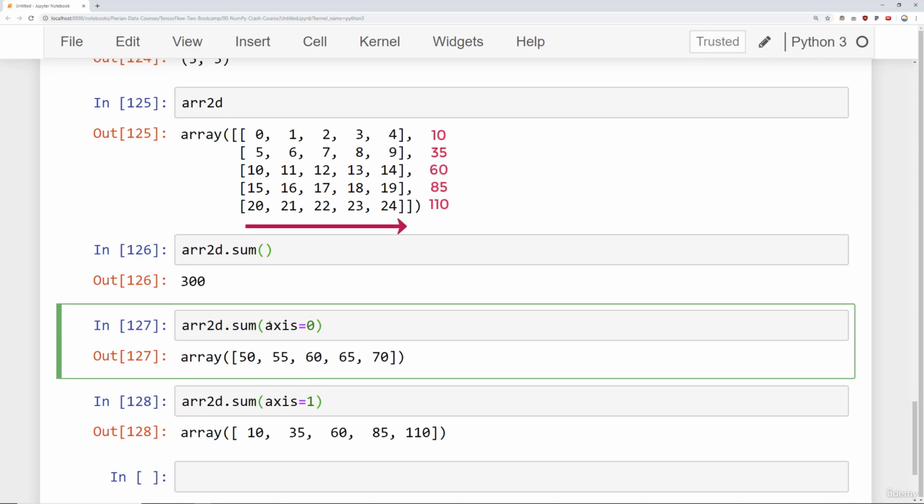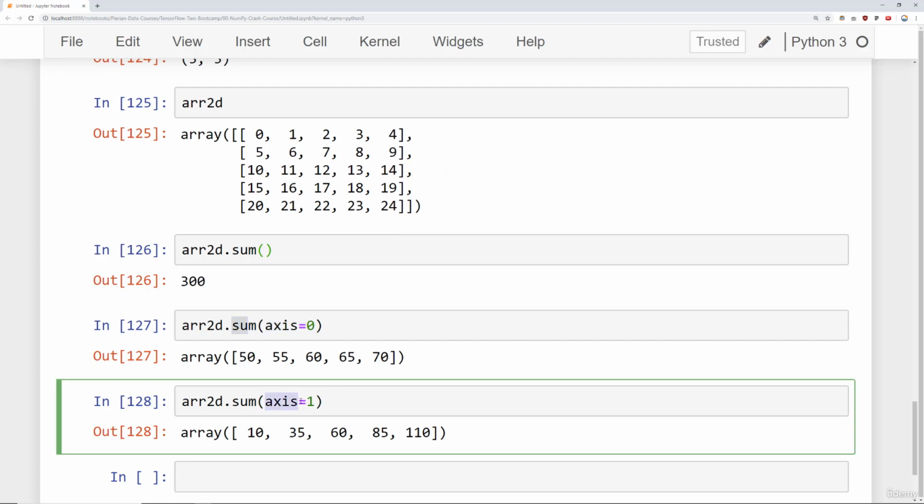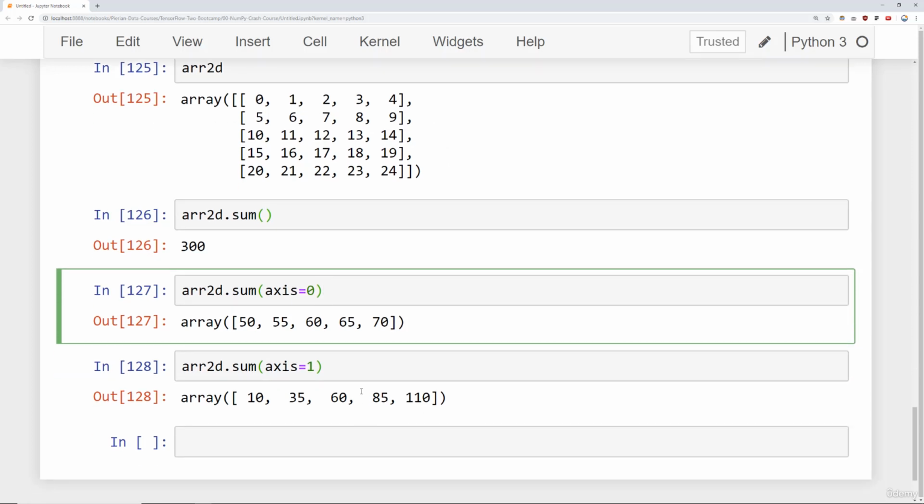So keep that in mind. Axis equal to 0 says perform this operation across the rows. Axis equal to 1 says perform this operation across the columns. That can often be confusing for beginners because they kind of expect the results here to be switched. But the key word to remember is the operation across.